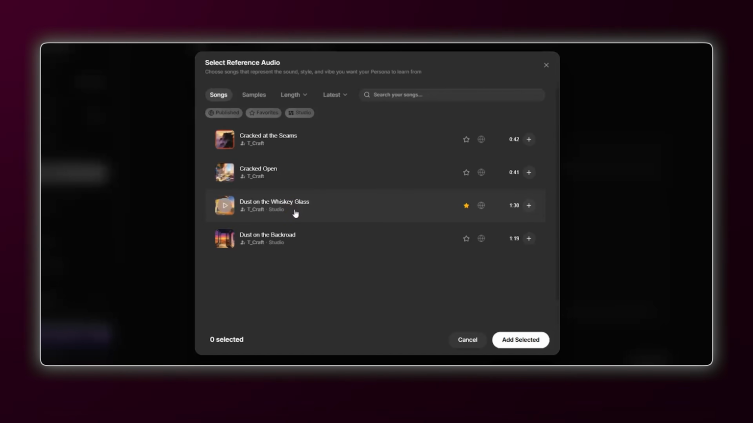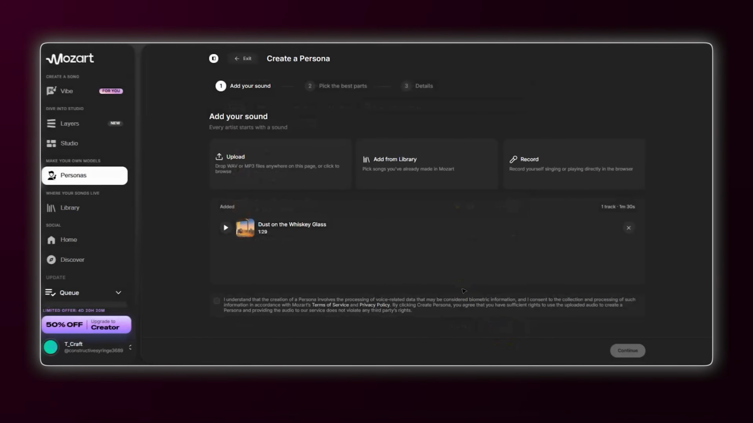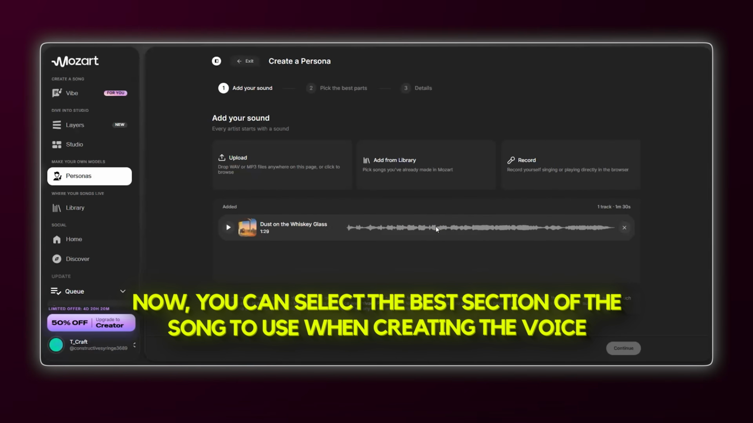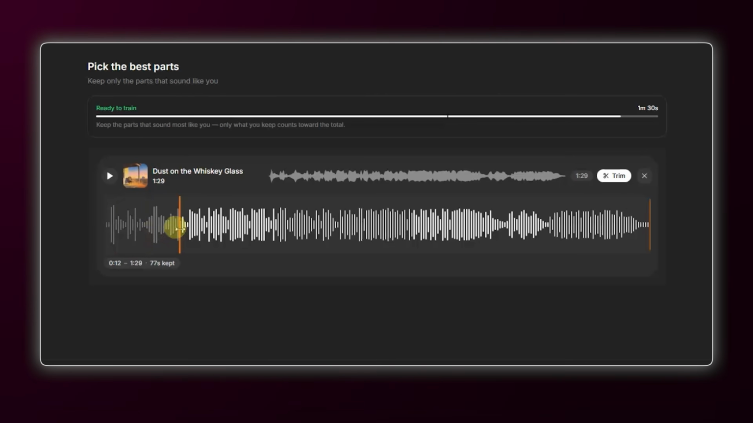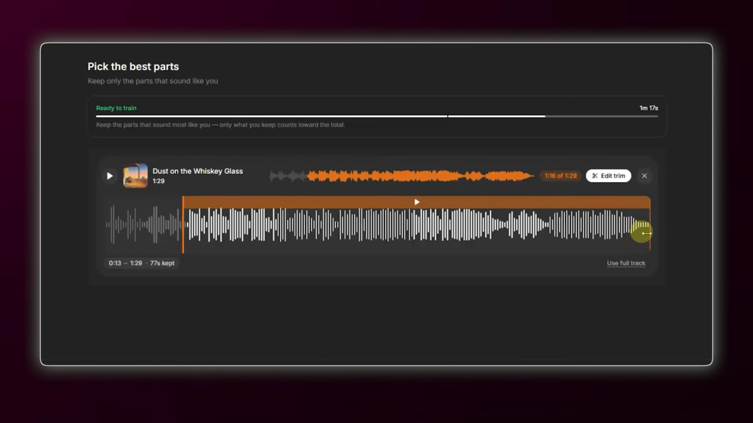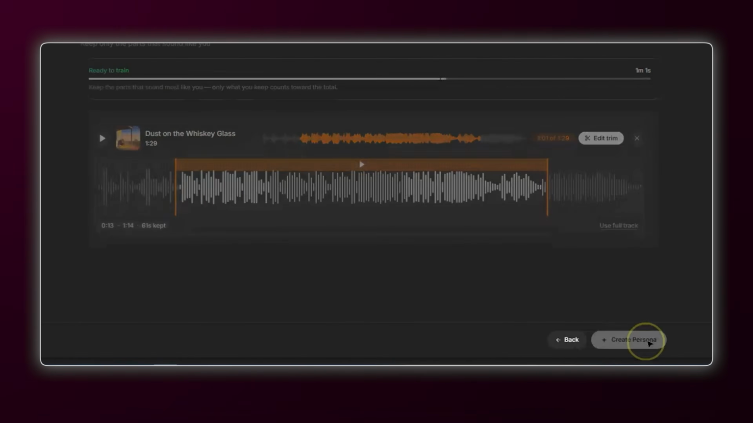Here, you can select the song containing the voice you like. Let's choose our country track and add it. Now, you can select the best section of the song to use when creating the voice. I'm going to open the trimming tool and select a section that includes both the verse and chorus vocals. You need to select a section that is at least 1 minute long here. Once that's done, we can continue.